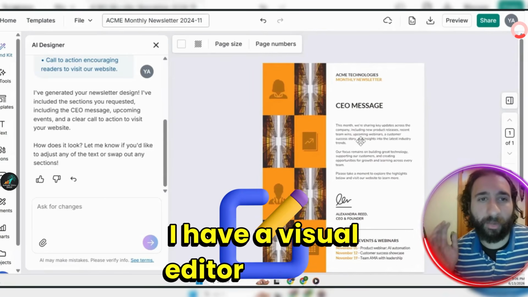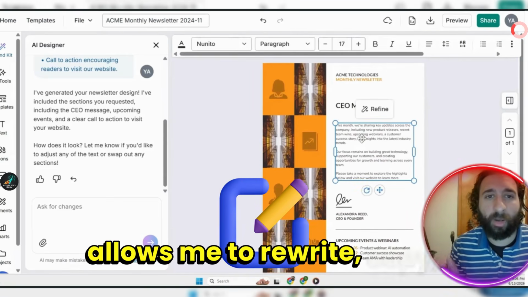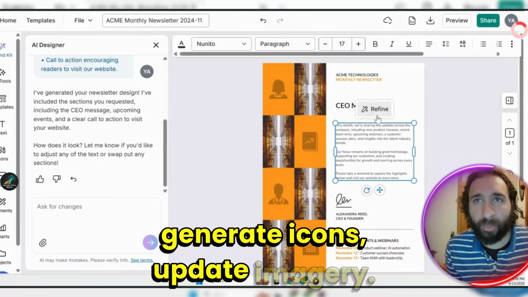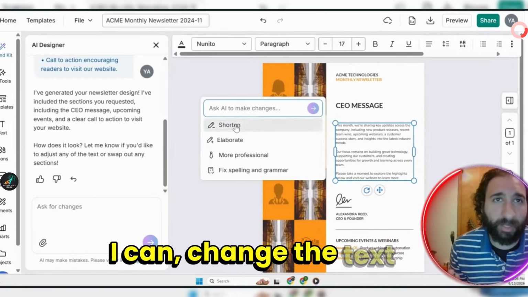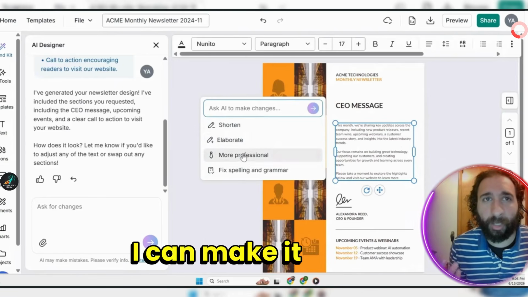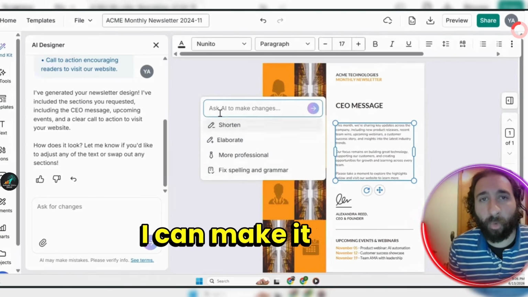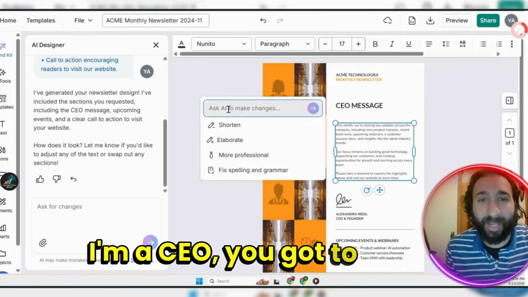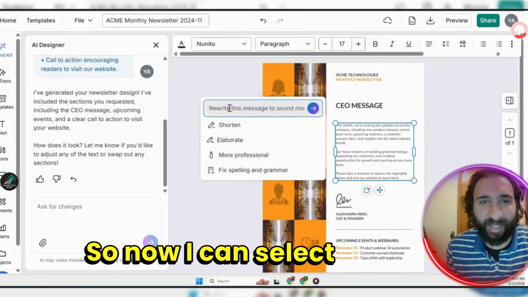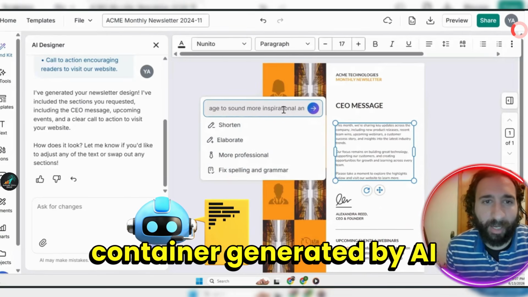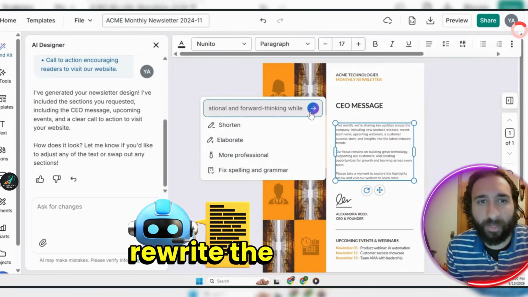I have a visual editor, and that allows me to rewrite copy, generate icons, update imagery. I can change the text if I want. I can shorten it. I can make it better. I don't even have to write it myself. I can make it more professional. I'm the CEO. You got to make it more professional. Now I can select a text container generated by AI and just use the refinement, rewrite features.